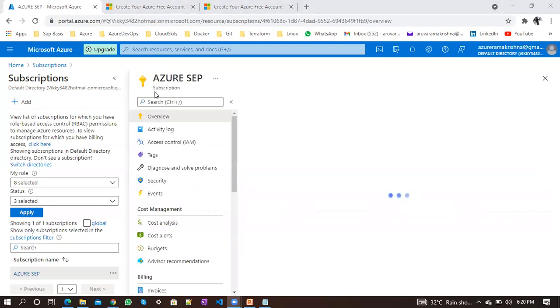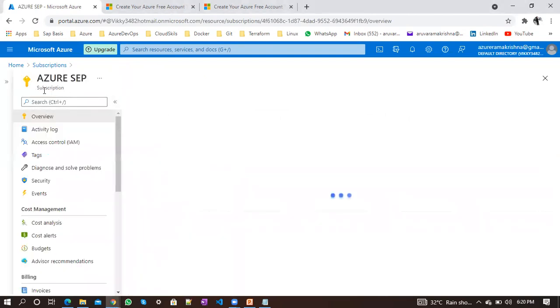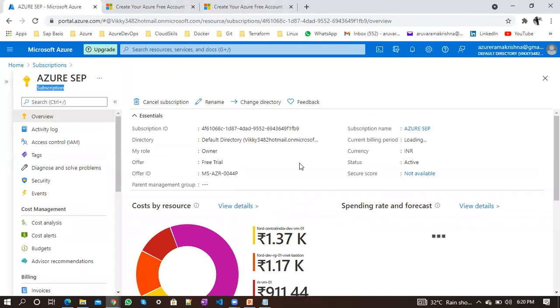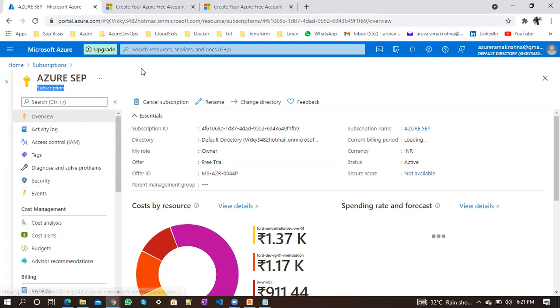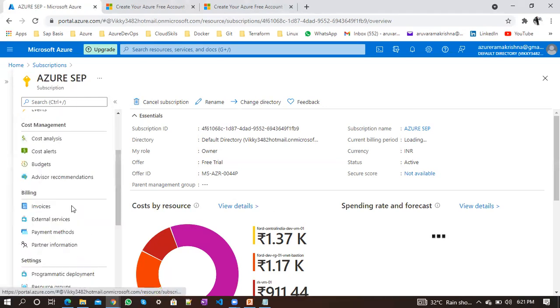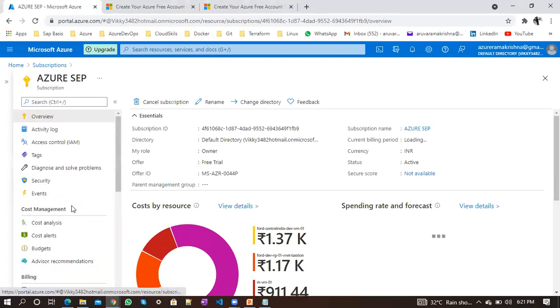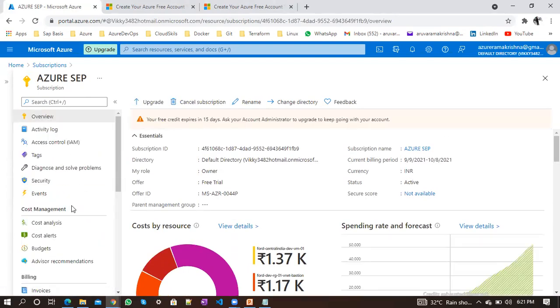Okay, so here you are under the subscription page. Whenever you go to any one of the pages, let's say here, I'm under the subscription page, and as a terminology, we call it a subscription blade. And these are all the options we have. We'll discuss those options in detail.